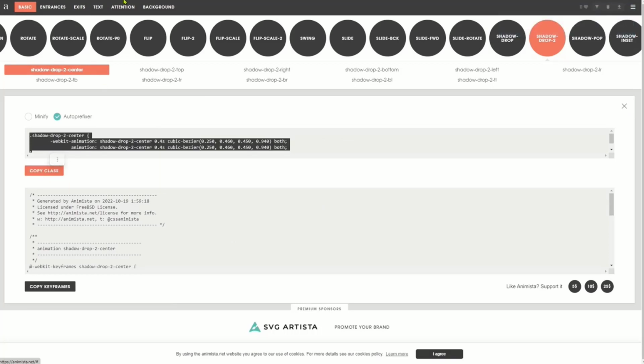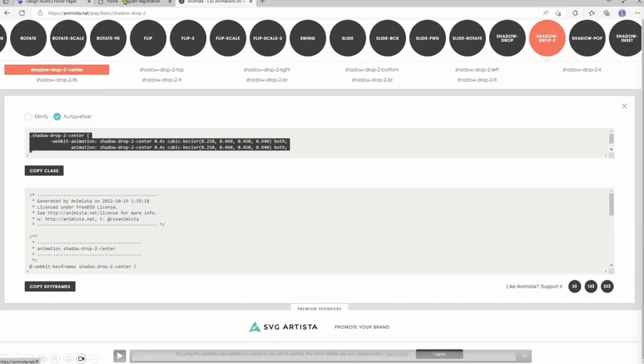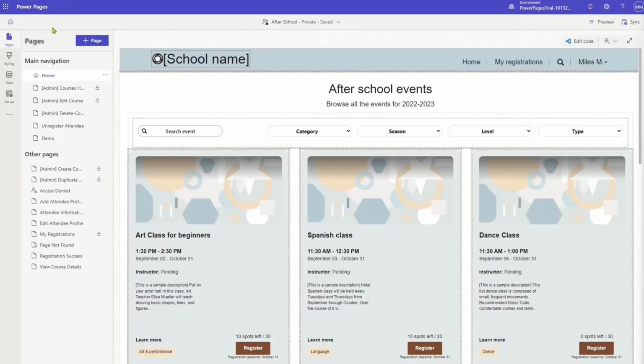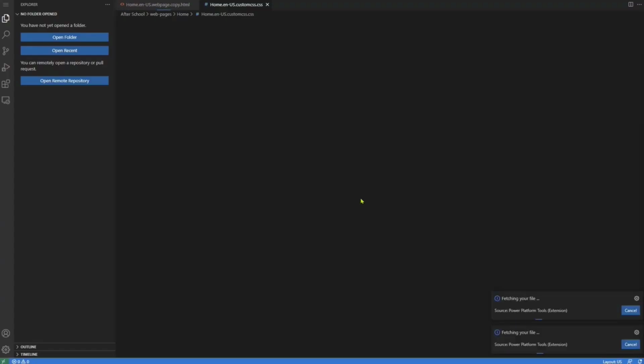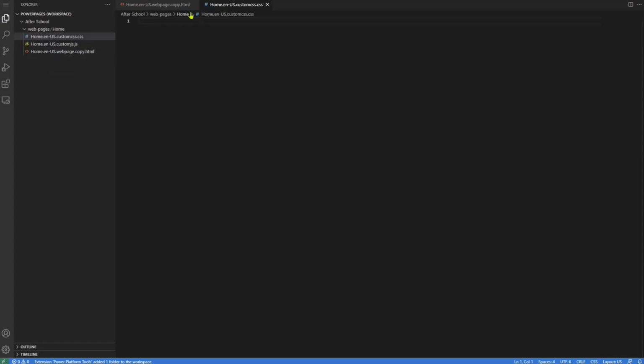Copy the CSS class. And then what I'm going to do is go back to my page. I'm going to click on Edit Code right here, which is going to open Visual Studio Code for me. And it gives me a standard disclaimer just to scare me, right? It's going to go to Visual Studio Code, and then from here, it's going to give me access to the CSS, the JavaScript, and the HTML for that page. And I have full control over that, right? So CSS for the style, JavaScript for any code logic that's client side, and of course the HTML itself.